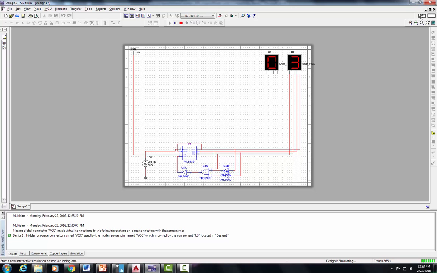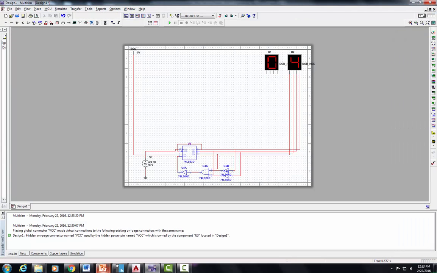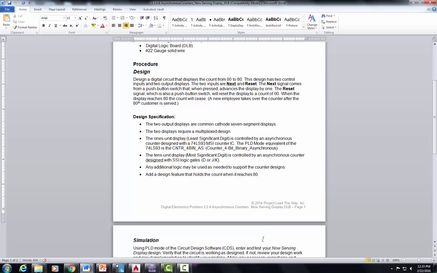So I've gone ahead and built a 0 to 9 counter. We could have also copied that out of the activity that uses the 93 chip, activity 3.2.3. Now, coming back to my directions here. Next thing it tells me is the ones display, blah blah blah. The 10's unit display most significant bit is controlled by asynchronous counter design with SSI logic. Any additional logic, blah blah blah. Add a design feature that holds the count when it reaches 80.